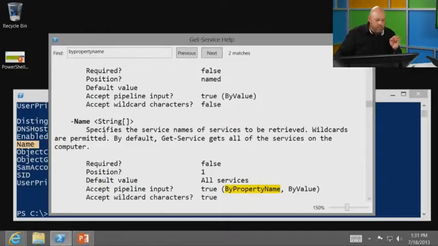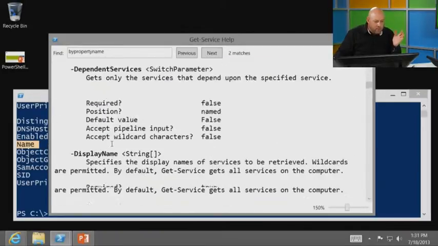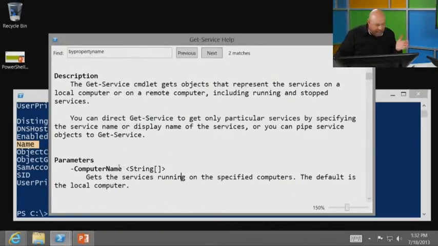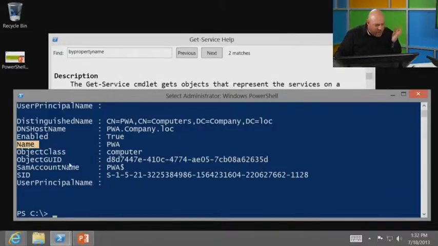You know, the thing that really gets me is, God, if there was only a way where I don't want this to be called Name. I want it to be called ComputerName, because if it's called ComputerName, then it would match and everything would work. If there was only a way I could change this property to say ComputerName. And yet, there is.